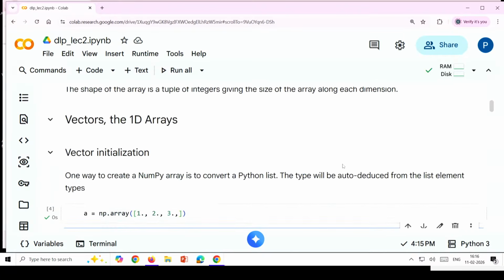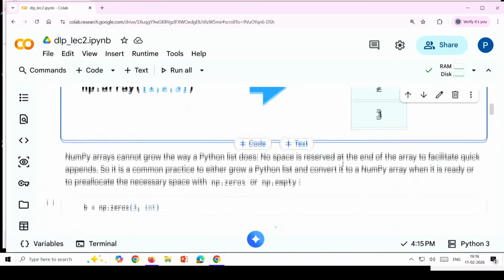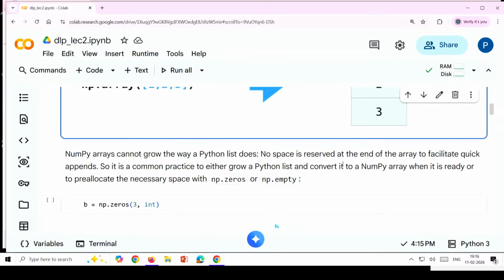So if you call np.array and pass it a list of values, it creates a one-dimensional array for us, right? NumPy arrays cannot grow the way a Python list does. They are much slower compared to a Python list when you want to extend the size, so no space is reserved at the end of the array to facilitate quick appends. It is common practice to grow a Python list and convert it to a NumPy array. This is the most convenient way.